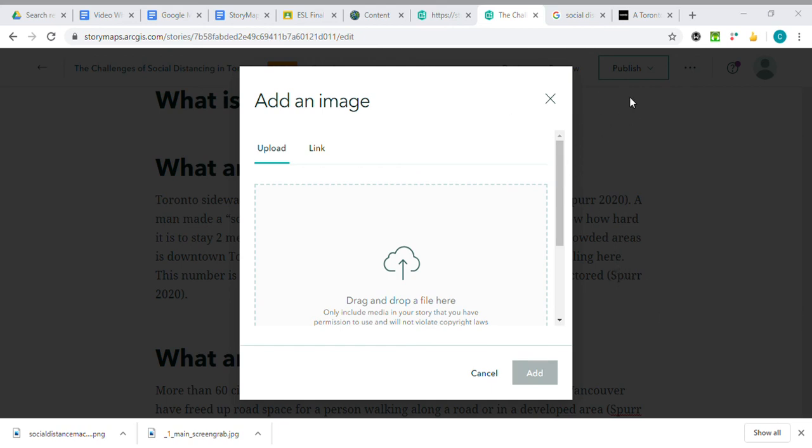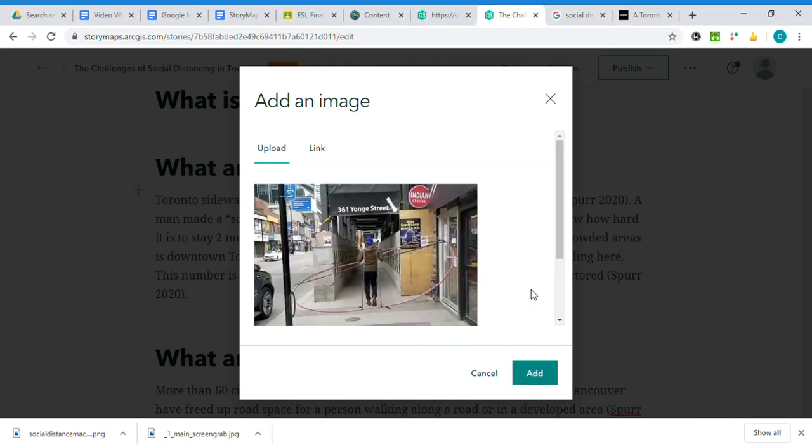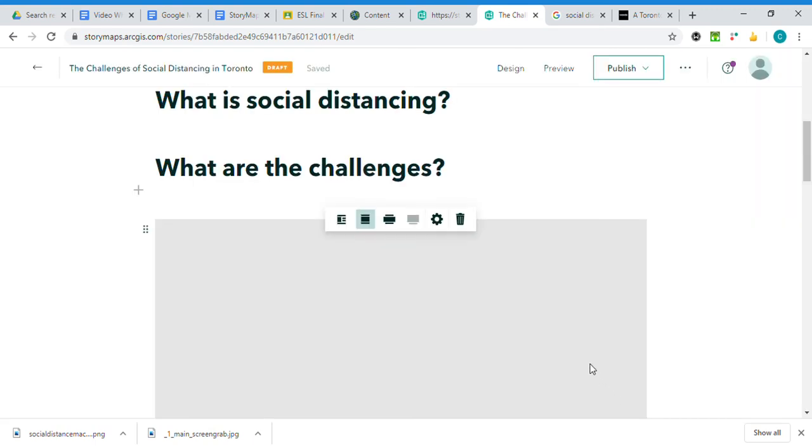So in this case, I'm going to need to make this a little bit smaller, minimize it, and move it around. You might have to rename it if you need to. And then I drag it in and then it will work. I'm going to add it. Excellent. And there is my picture.